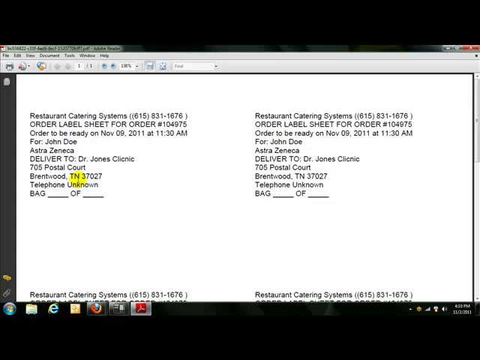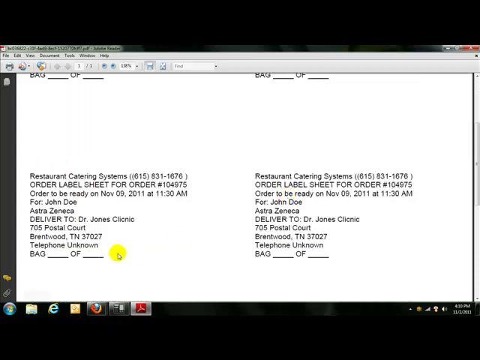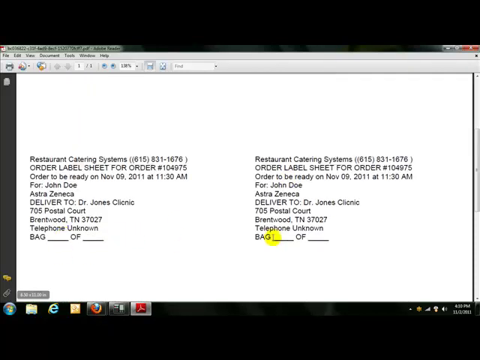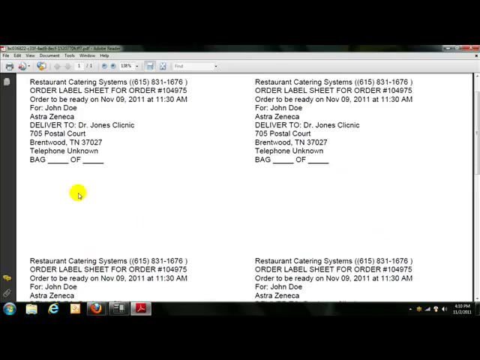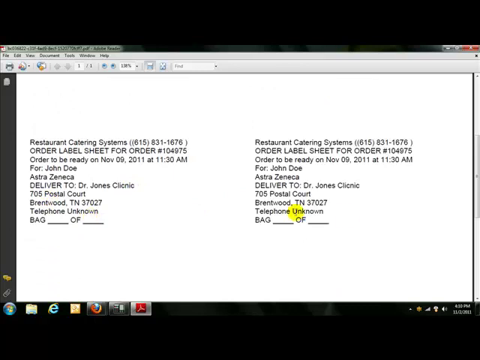you can print this. This is a PDF. You can print on any Avery 6-up shipping label. And so as you're putting the order together, you're going to put bag 1 would have the food, bag 2 would have the drinks, bag 3 would have the desserts, bag 4 would have the paper products. And then you put 1 of 4, 2 of 4, 3 of 4, 4 of 4.